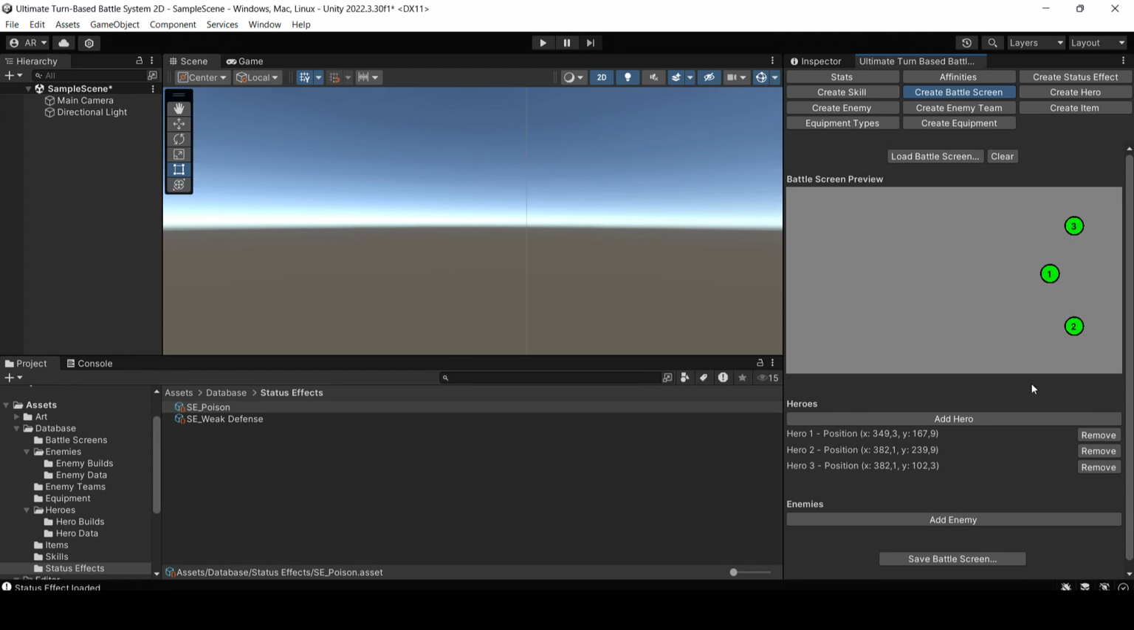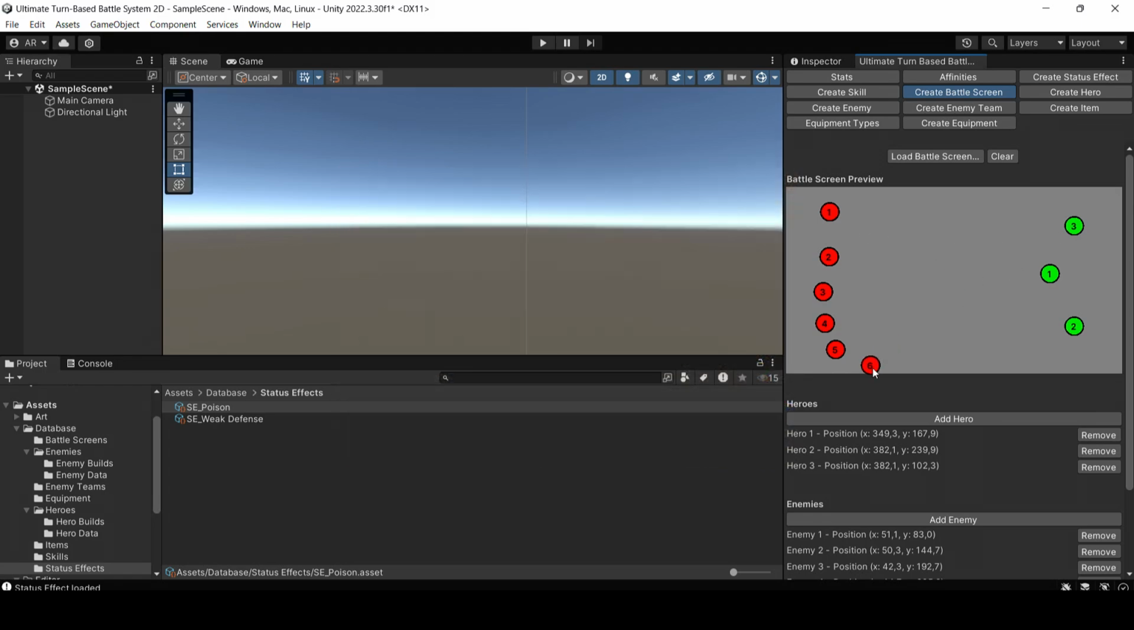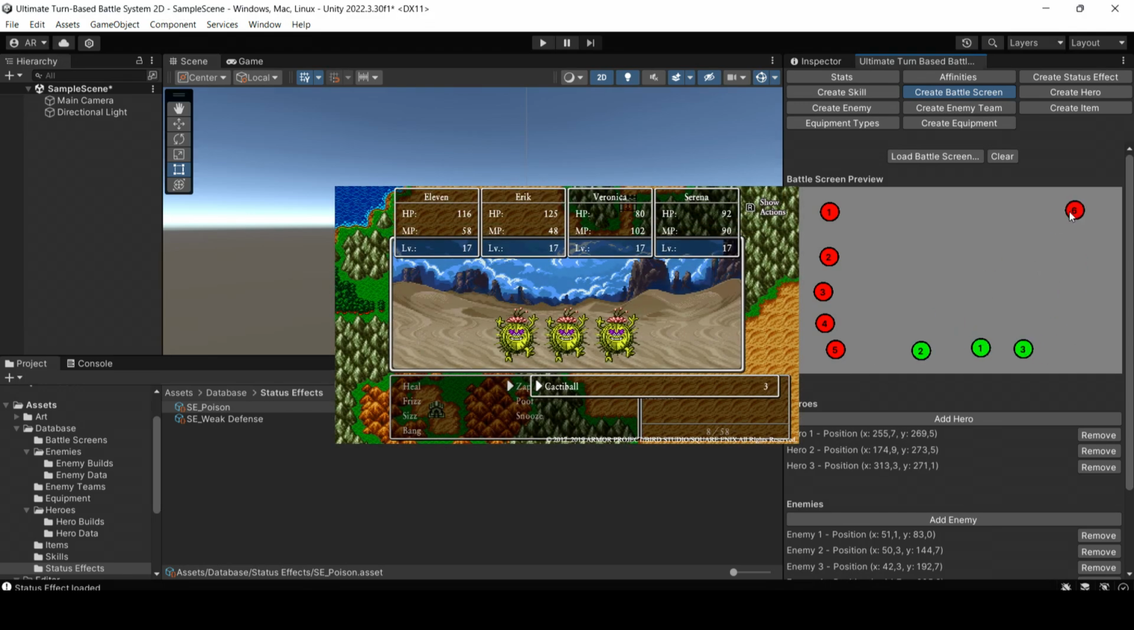Next, define enemy positions by clicking Add Enemy. Adding 6 enemy positions allows enemy parties of up to 6 enemies to be used with this battle screen. You can create and save as many different battle screen setups as you need, choosing a different one for each encounter or using a single setup for the entire game. For instance, this setup resembles old Final Fantasy games, but you can also arrange the heroes on the bottom and the enemies above, like in Dragon Quest games.